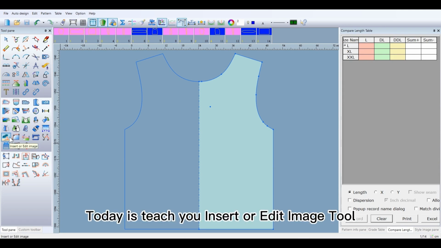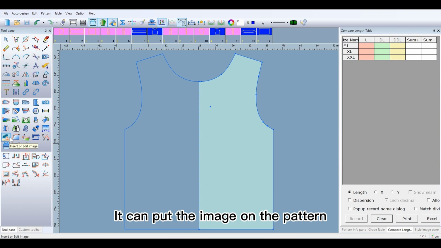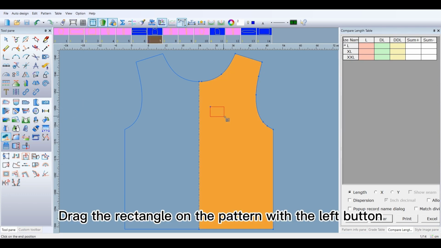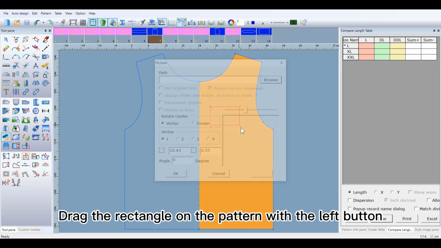Today I will teach you the insert or edit image tool. It can put an image on the pattern. Drag the rectangle on the pattern with the left button.